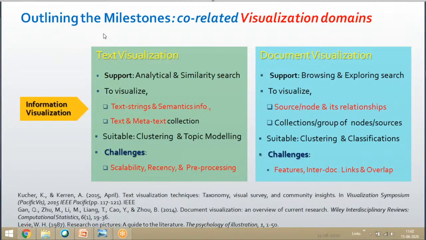Because the details or the content inside the document will have a huge role in this kind of visualization, right? The position of a document during the visualization depends on the details stored inside a document. So it might be a relationship of a node with another node, or a similarity of one document with another document. It is coming from the details which are actually kept inside the documents, right? Again, the suitable techniques from data mining for document visualization are clustering and classification.